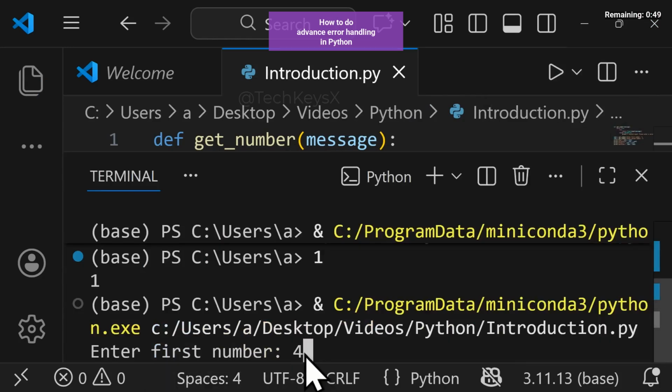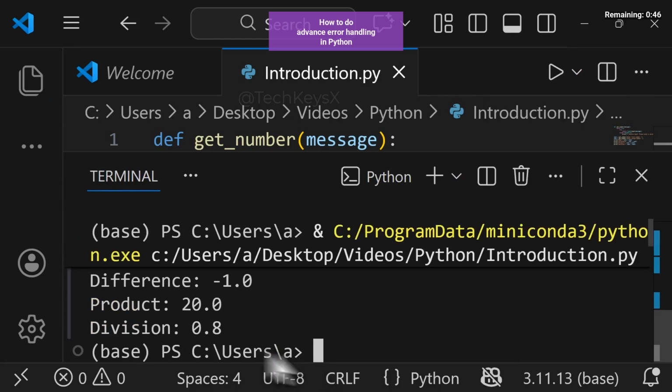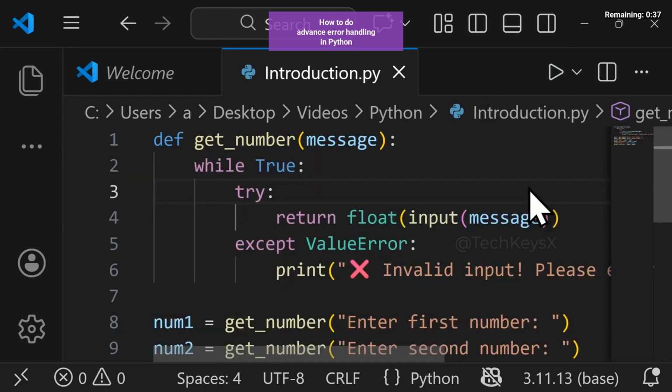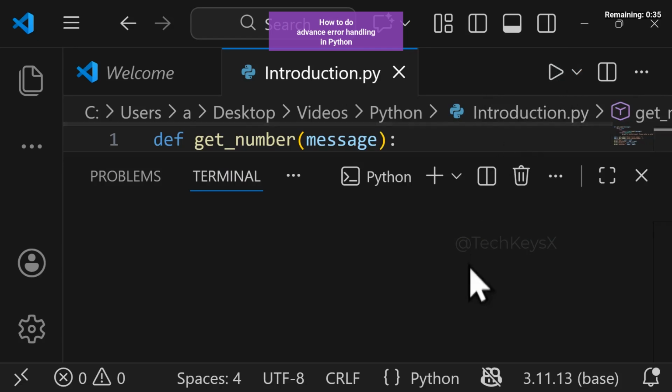So if we enter numbers, it will work fine. That's at number 5. It will print everything and do every mathematical operation. But what if we don't put any number? What will it do? So we run this code again and see how it works if we don't put any numbers.